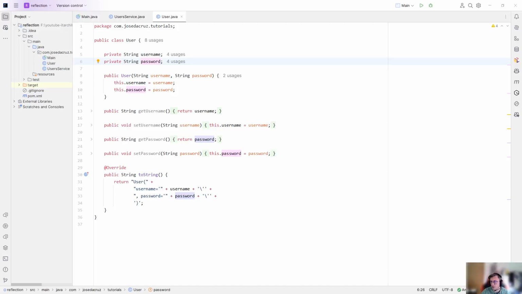Hello, today I would like to show you how to call methods using Java Reflection. For that I've created two classes. One is User, which has two fields, username and password. It's just a simple POJO, and a method, the toString, an overridden method, just to display the contents of the username and password when we do a System.out.